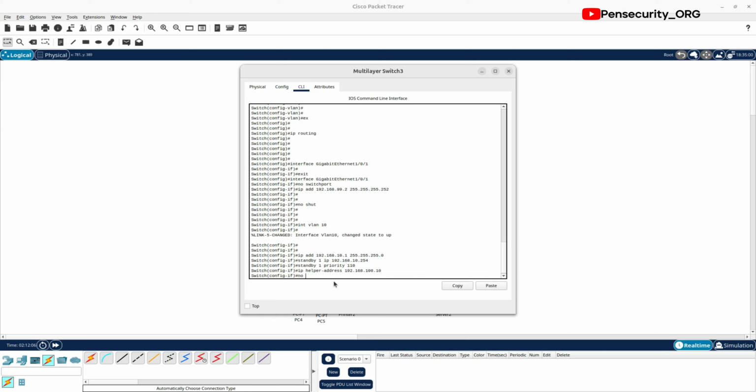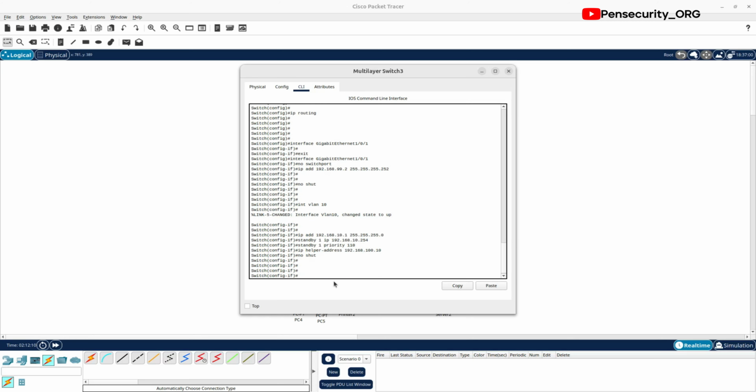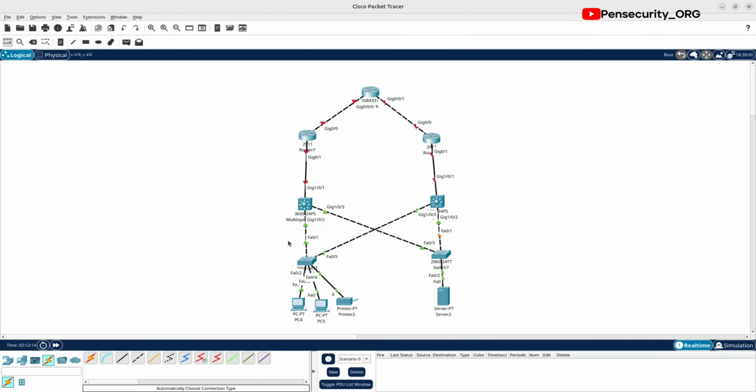Then say no shut. After configuring that, let us take a look at this port here. This port is port 102 and 103. We'll configure them as trunk.